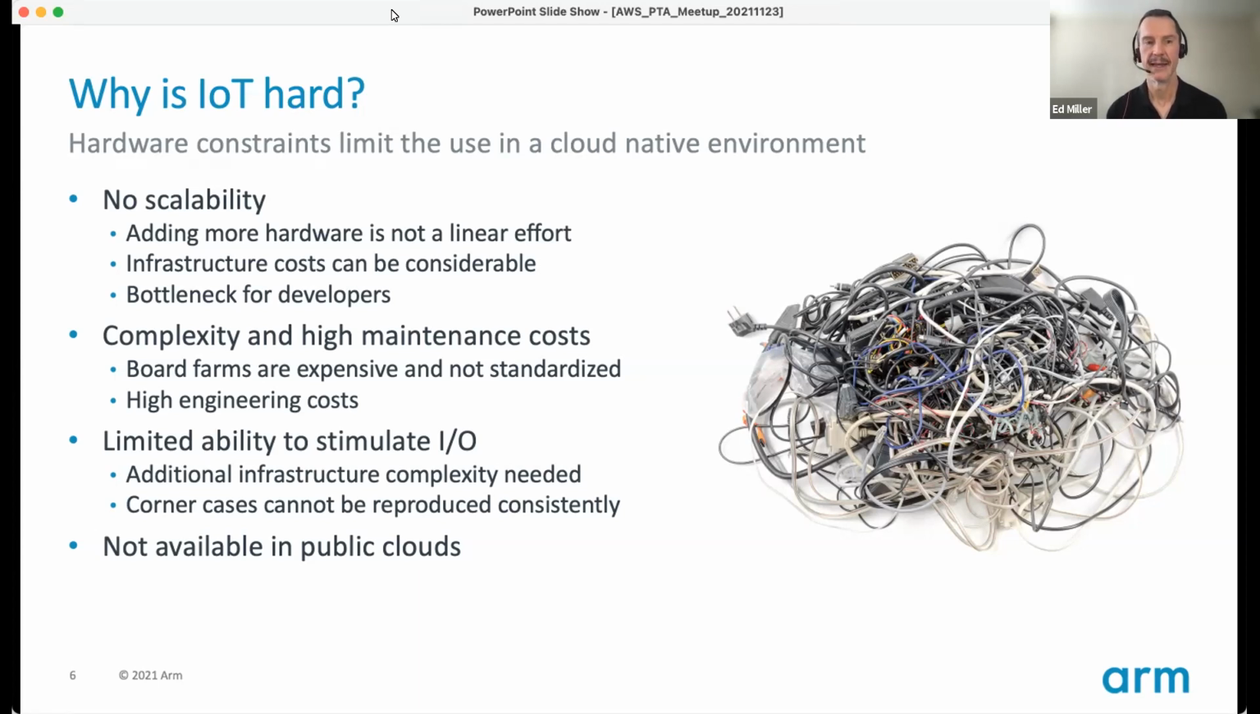Engineering costs are very high to maintain, and there's also limited ability to actually interact with those boards. You have to build very complex infrastructure to understand, did the light come on, did the motor do what I want it to do, and how can I give it input automatically and try to automate all these tests. It gets very challenging. And last but not least, it's just not available in public clouds. And that's a real limiter today, because a lot of developers are working in the cloud.